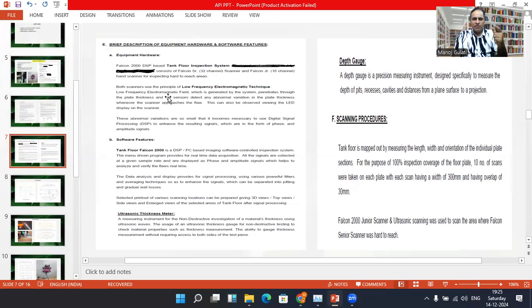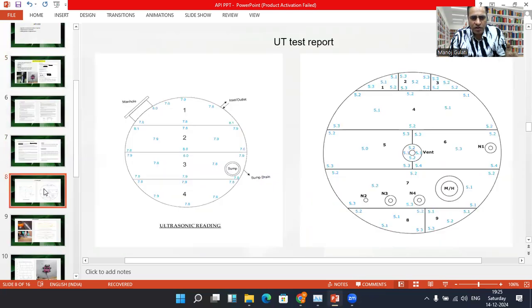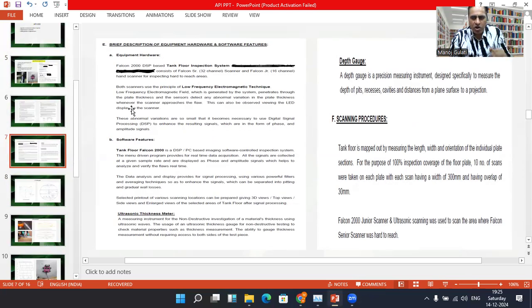Now in this slide, we'll be discussing the principle of LFET and the ultrasonic thickness. So LFET is an equipment that is crawled on the bottom plate of the tank, which generates a magnetic flux which penetrates through the plate thickness, and the sensor detects any abnormal variation in the plate thickness whenever the scanner approaches the flaw. This is also viewed on the LED display of the scanner.